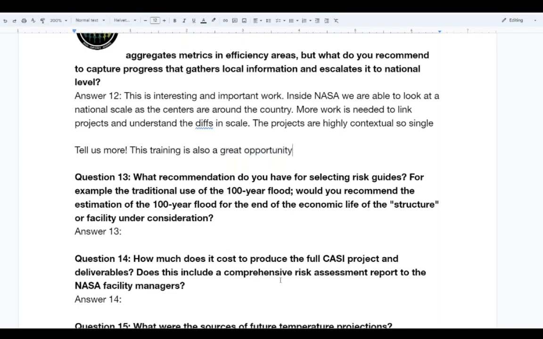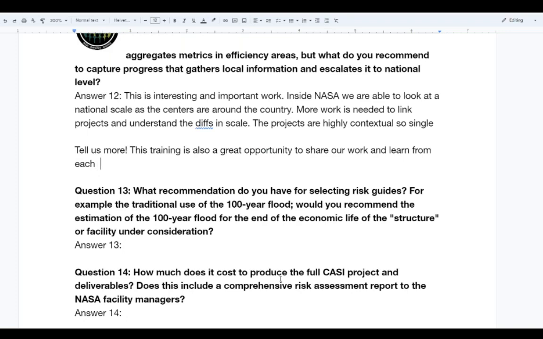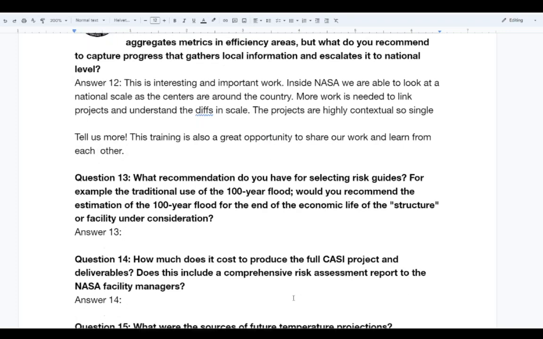So question 13. What recommendation do you have for selecting risk guides? For example, the traditional use of the 100-year flood. Would you recommend the estimation of the 100-year flood for the end of the economic life of the structure or facility under consideration?